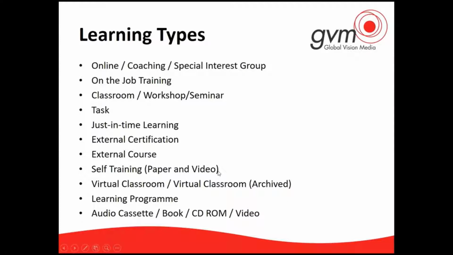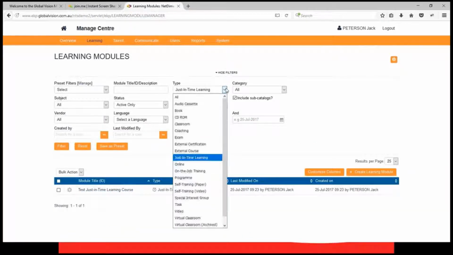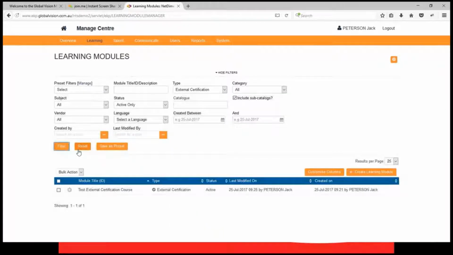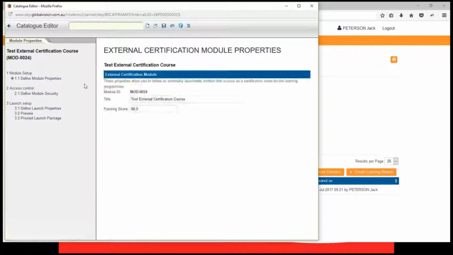The next is an external certification. Now, this allows you to launch external courses that are hosted by an external system, like Skillsoft courses. It allows you to launch these courses and give them out to the learners. This again is not something that allows you to enroll participants because it is actually happening on an external site, but it allows you to set it up and make the link available for learners to access.